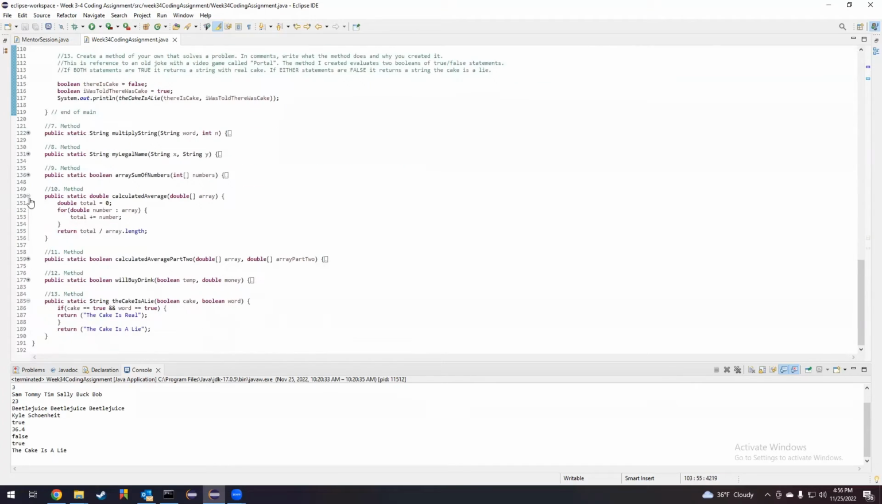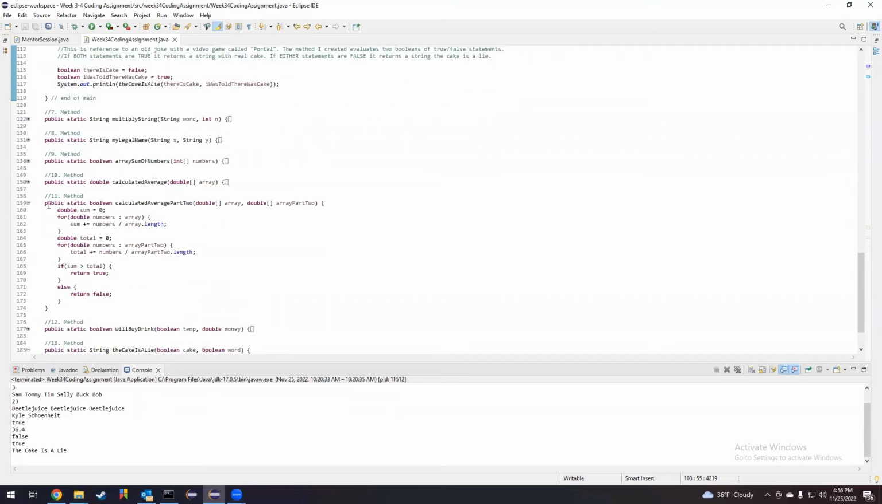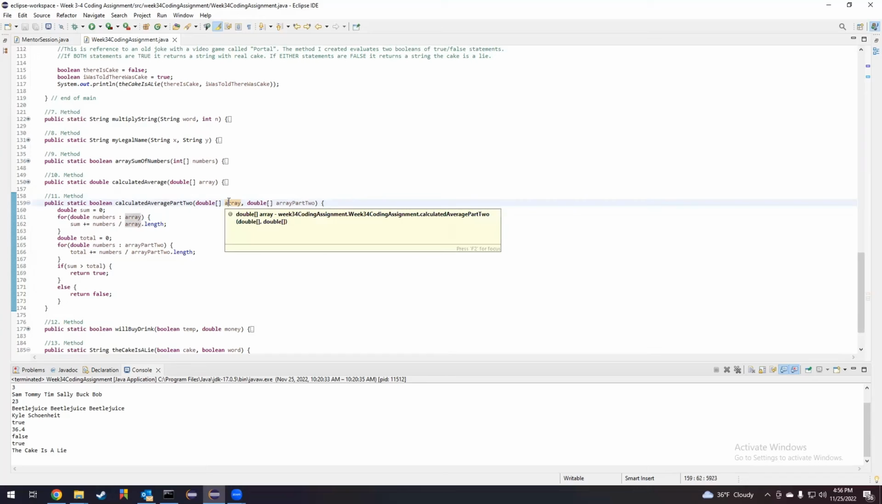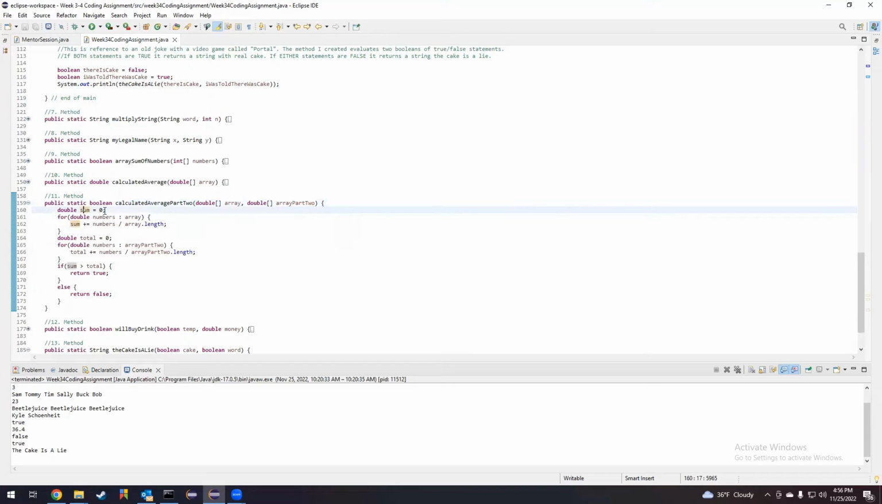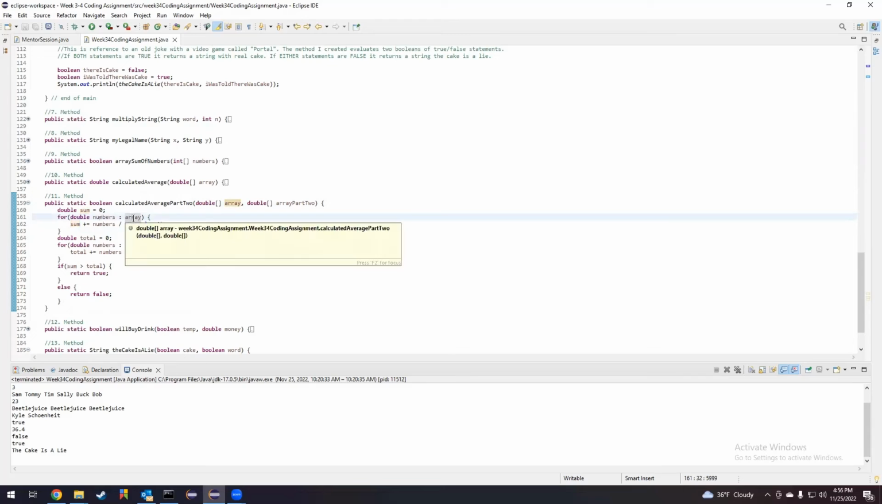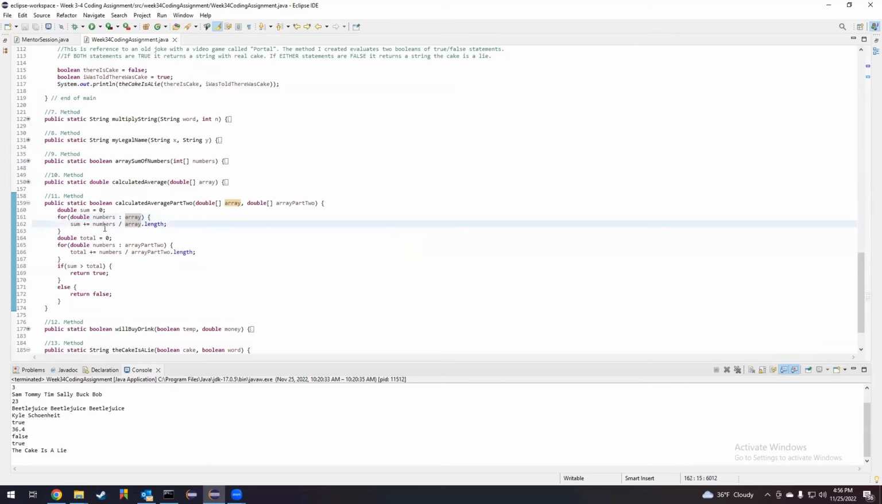Now the method down here is public static Boolean calculated average part 2, calling on the first double array and the second double array part 2. So double sum equals 0. So double numbers correlates to the first array. So the sum will equal the numbers divided by that array length. Double total, which I'm using to call the array part 2. So the total will equal the numbers divided by array part 2. So if the sum is greater than the total, so if the first array is greater than the second array, which is assigned total, it will return true. Otherwise, it will return false.